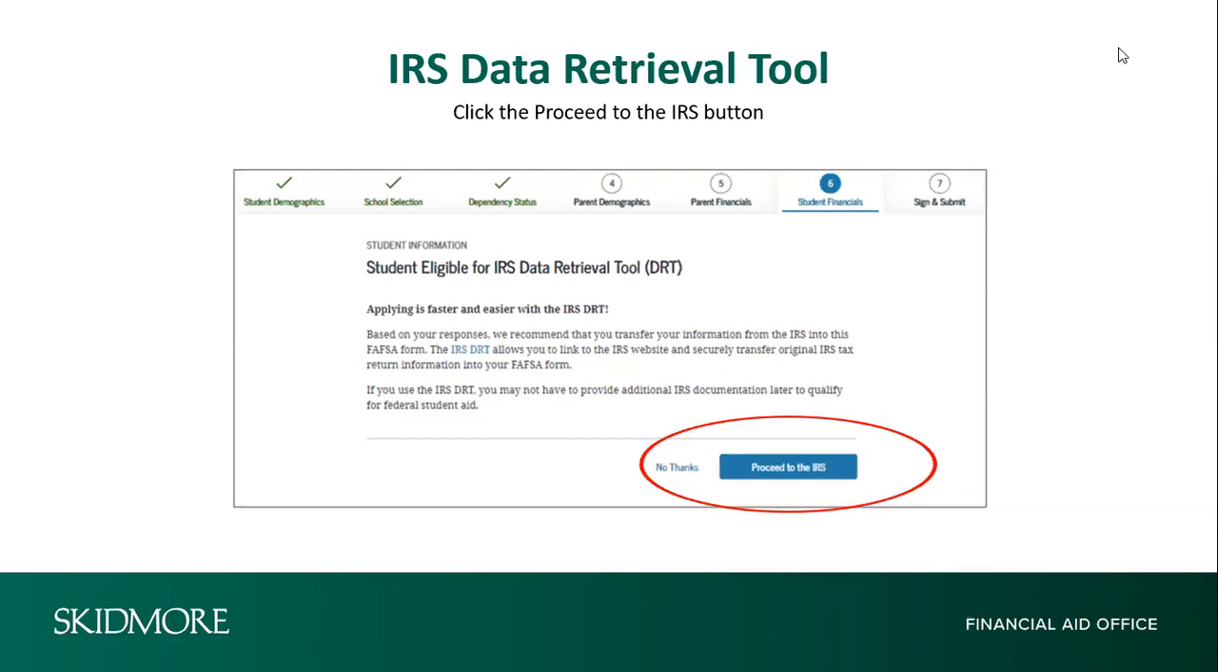But if you say, yes, I did file a tax return and it was a 1040, it'll say, okay, looks like you could qualify to use the IRS data retrieval tool. Do you want to? And you'll say, yes, there's no reason to say no. Yes, please proceed to the IRS.